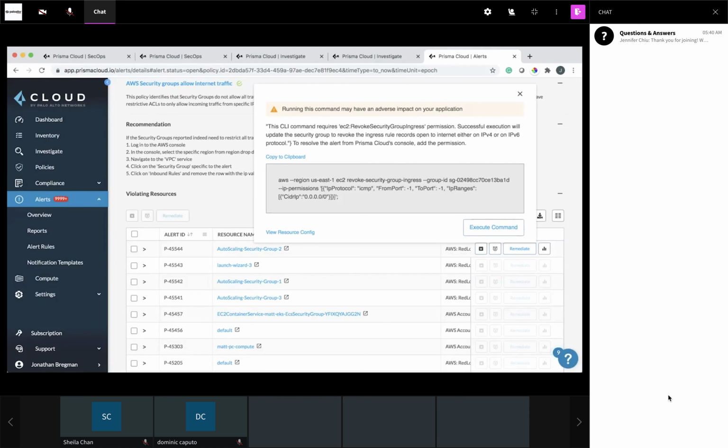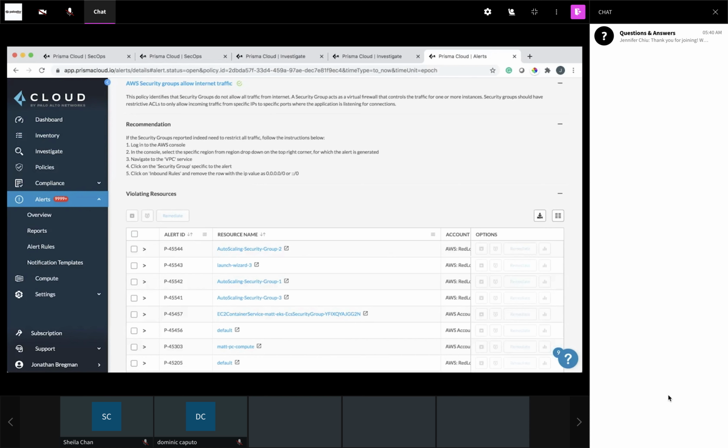Finally, one of the last options that Prisma Cloud provides within its alerting capabilities is the ability to go in and investigate this alert, in which case it'll bring us back to the Investigate tab of Prisma Cloud, where you can dig a little bit deeper to understand more about this particular alert.